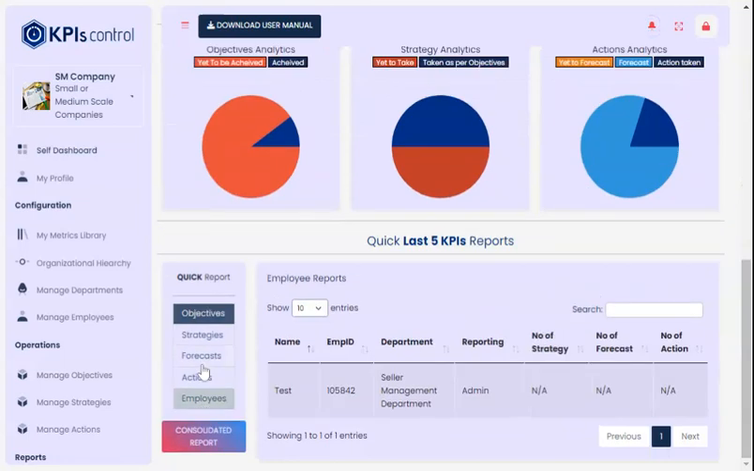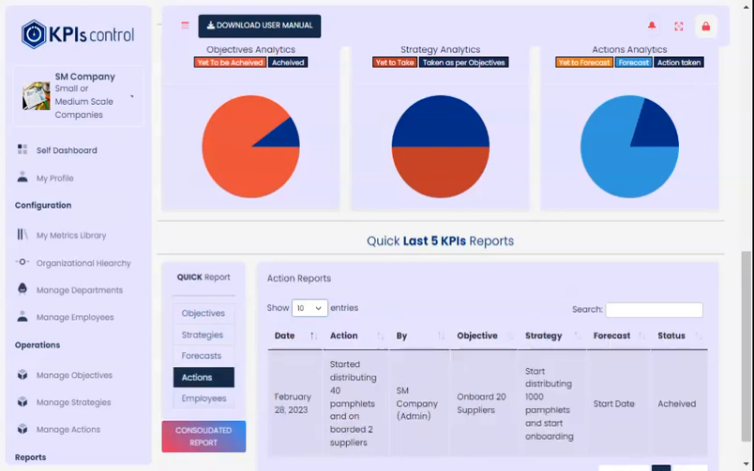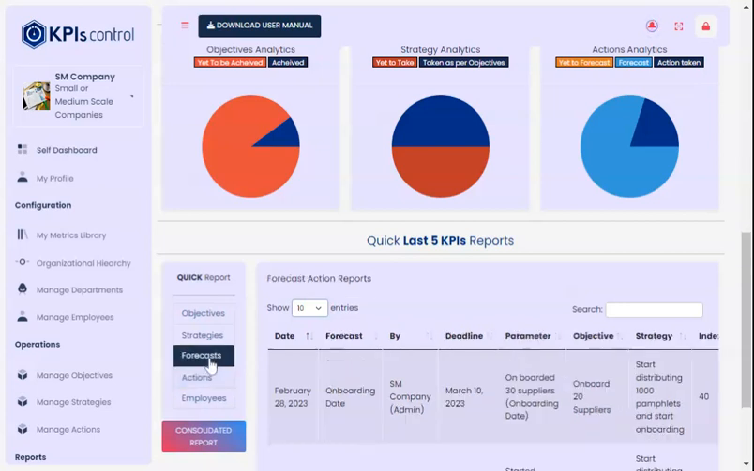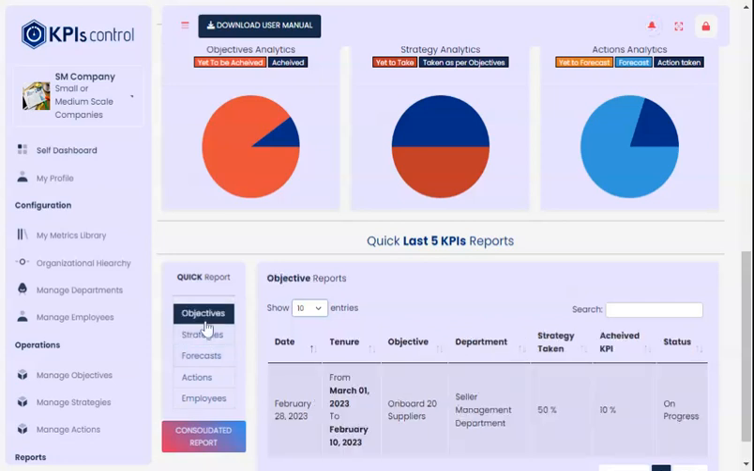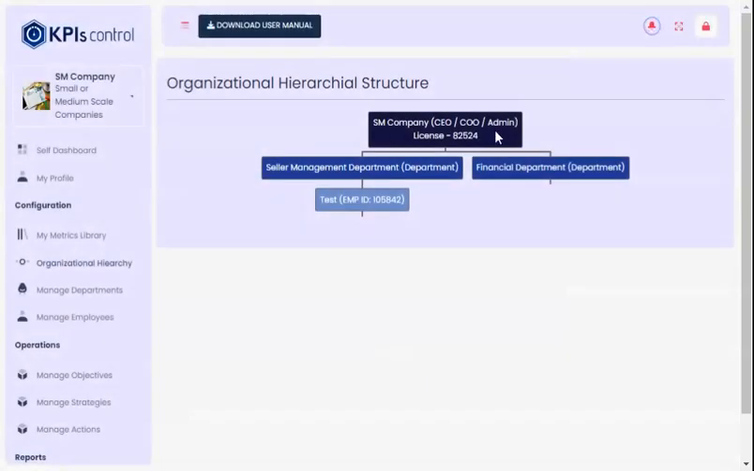So my employees report, if I go, this is the employees department, employee ID, and everything. The actions I can see. This is the action, and this forecast I can see. Strategies I can see. Everything I can see. Okay, and obviously the organizational hierarchy, which was showing at that time only admin, now it is showing the departments and the employee, which is the head of this department.